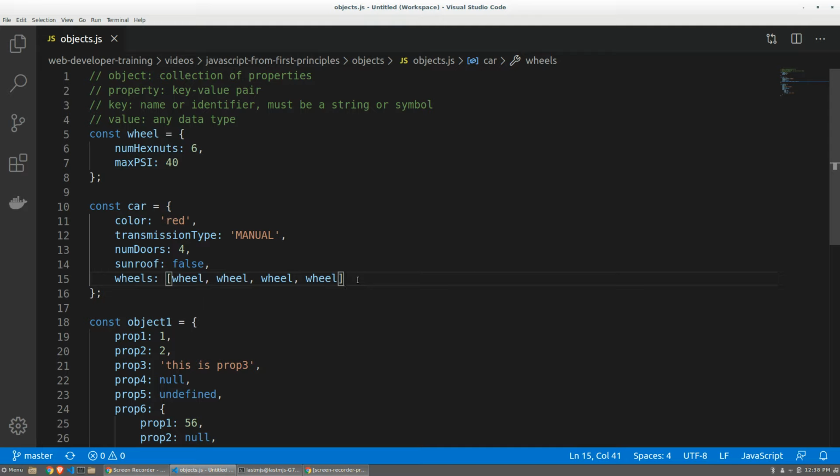The first property is color, it's red. The second property is transmission type, manual. The third property is num doors, 4, sunroof, false, and then wheels. And wheels is actually an object, which is actually an array. And there are 4 wheel objects as members of that array. And I created a wheel object outside of the car object, and each wheel has 6 hex nuts and a max PSI of 40.